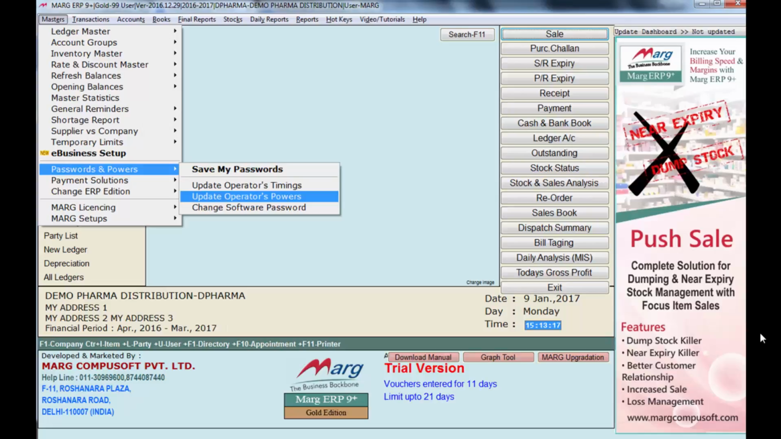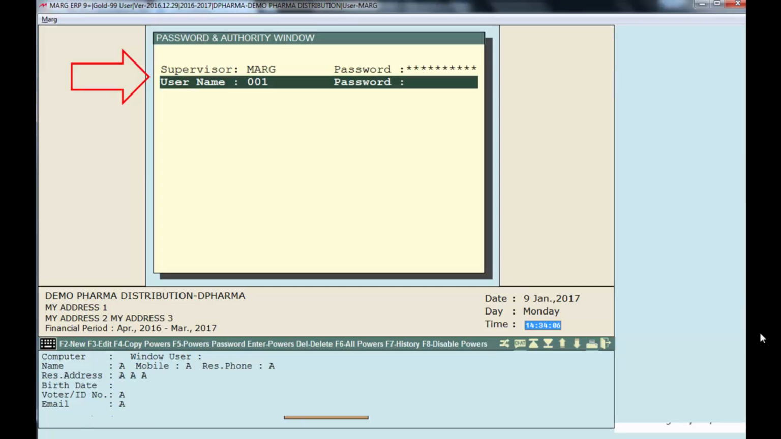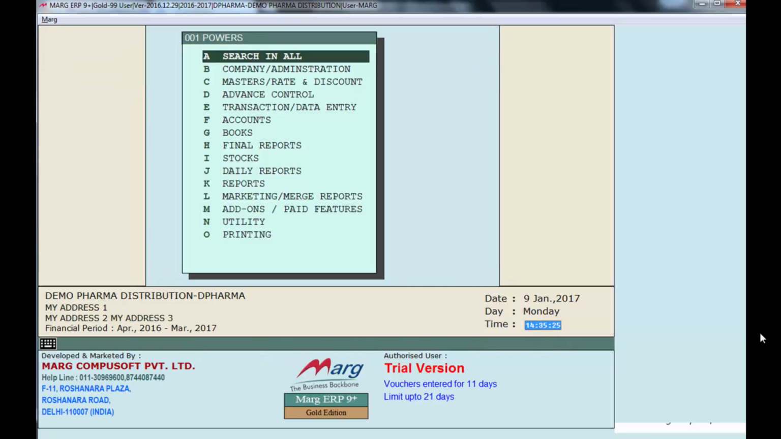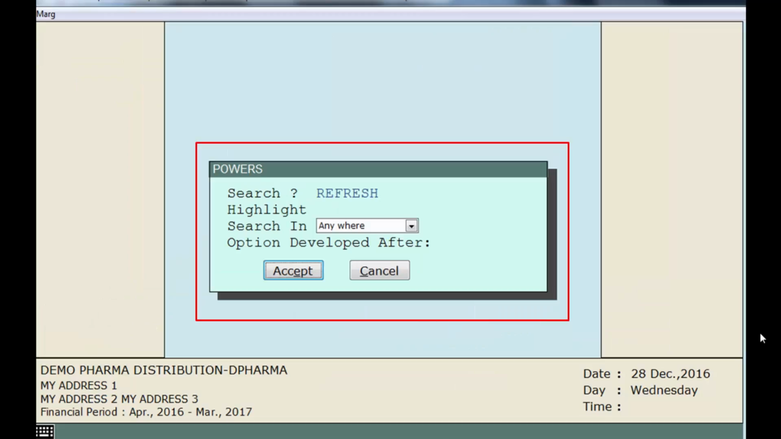For that you will go on masters, passwords and powers and enter on update operator powers. Here you will select that user to whom you want to give authority to use refresh balance option. Then you will click on search in all. So as you click on search in all, this window will appear in front of you in which you will search refresh, then click on accept.